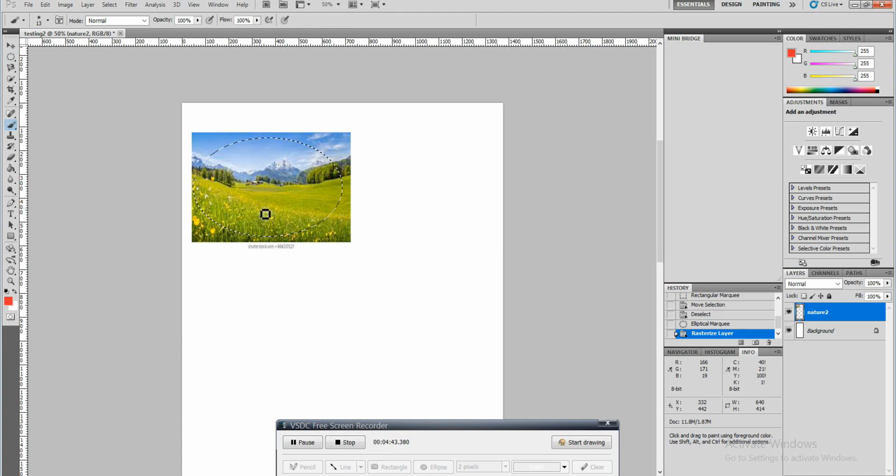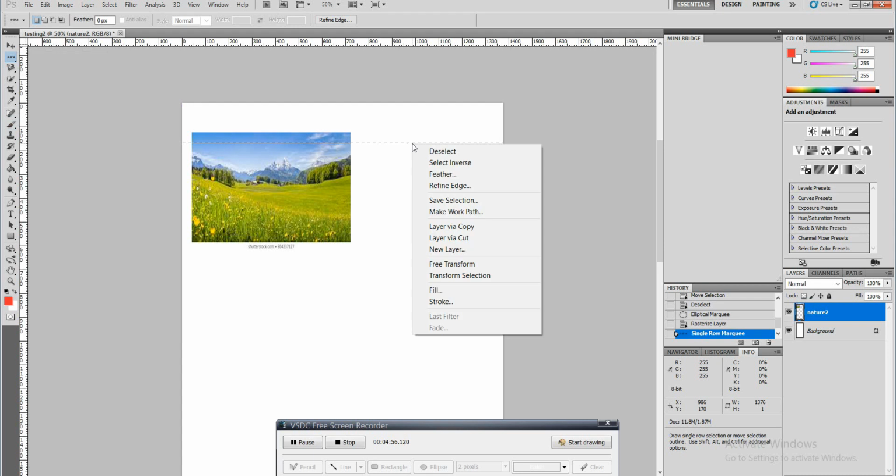So this is basically elliptical. Then you have the single row marquee tool. If you want to create a single line, you just click on this and it will make a line across the whole document, and you just right click on this. Any tool that you place on the document, all the properties are there by right clicking on it.